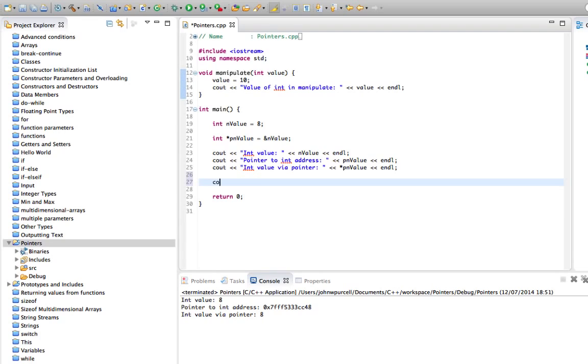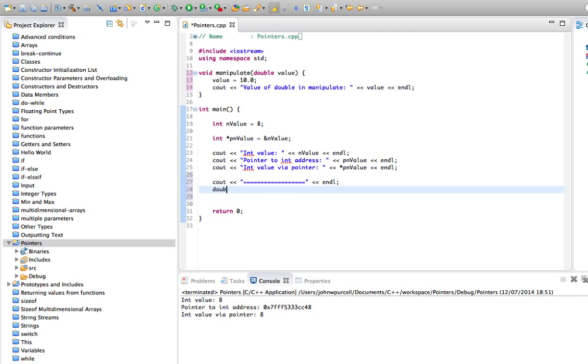Let's output some text just to separate this stuff out a bit. Then I'm going to declare another variable in here. In fact, let's use a double just to demonstrate this with something else. Let's say double value, and then we can say value is 10.0 and value of double in manipulate. So I'll declare a double here, d value, set it equal to 123.4, and then output this value. I'll put a 1 before this, 1, d value, and we'll output the double value there.